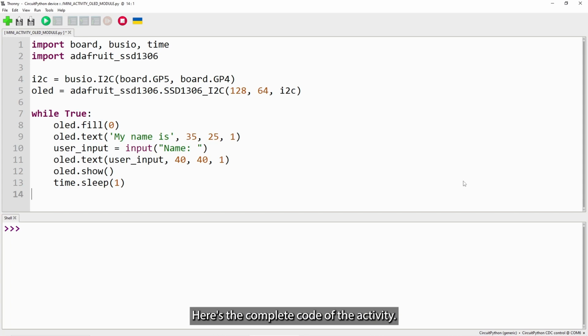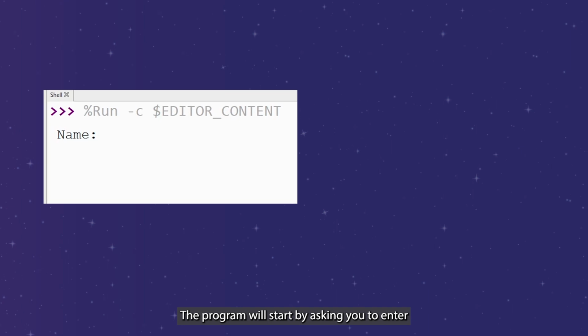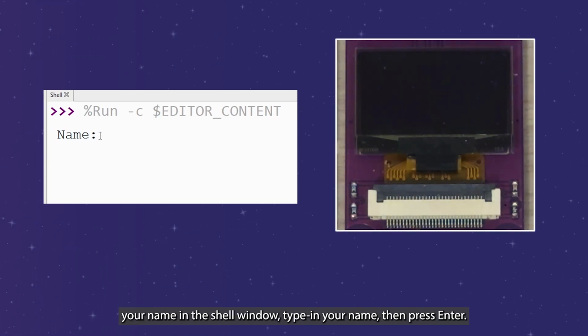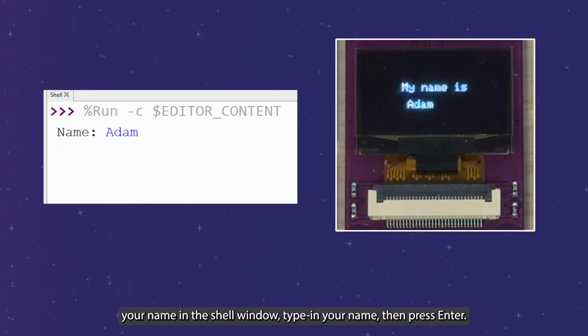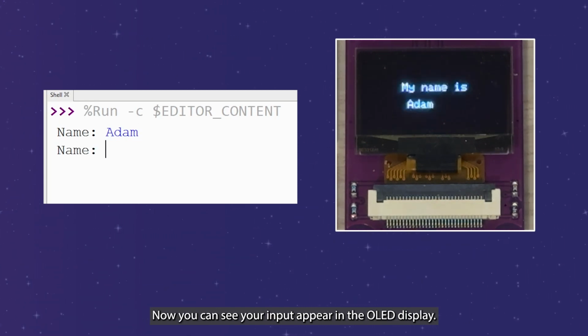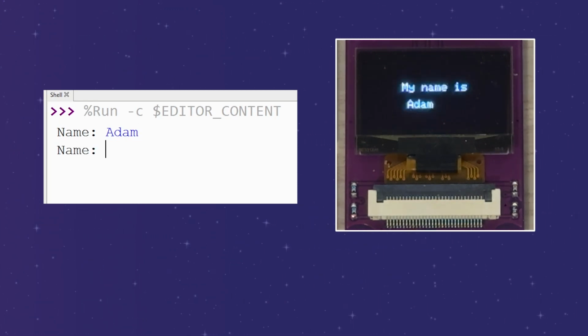Here is the complete code of the activity. We have replaced the original code from line 7 to 11 with the code shown there. Let's run the code and see how this works. The program will start by asking you to enter your name in the shell window. Type in your name, then press enter. Now you can see your input appear in the OLED display.